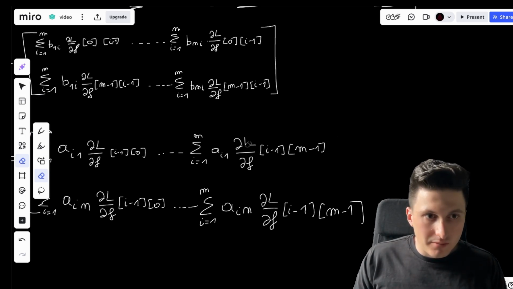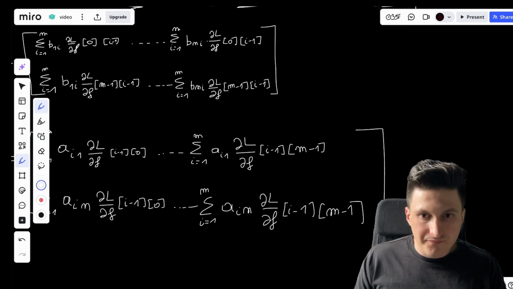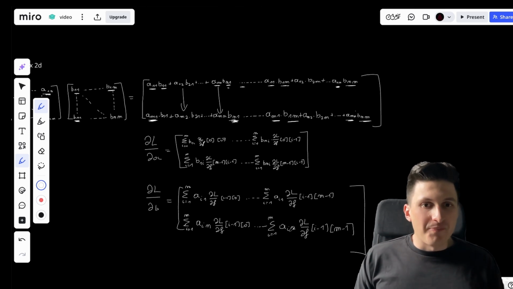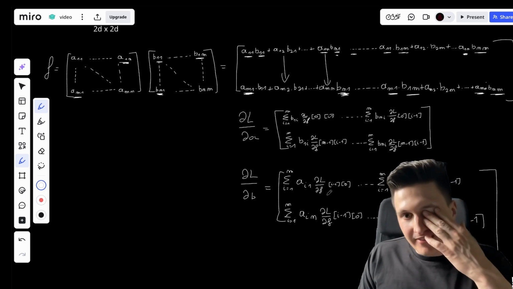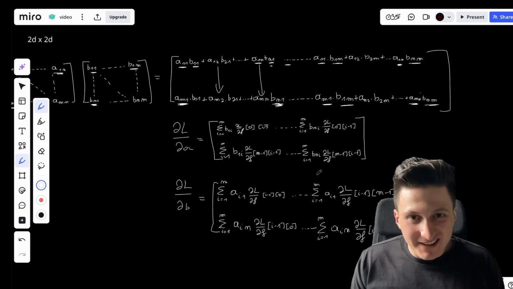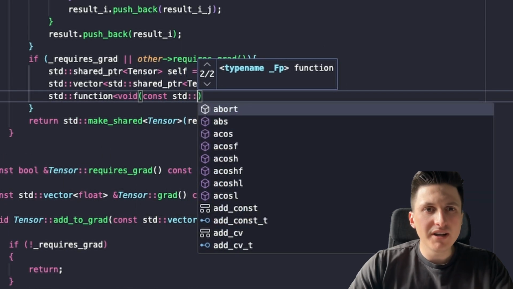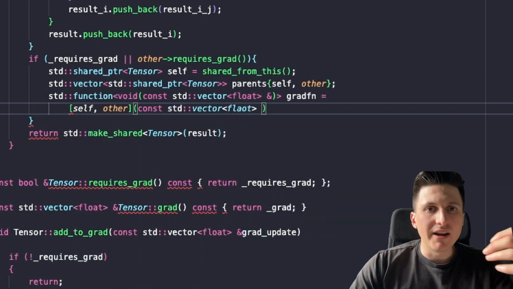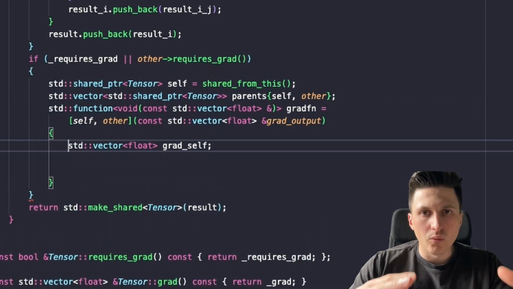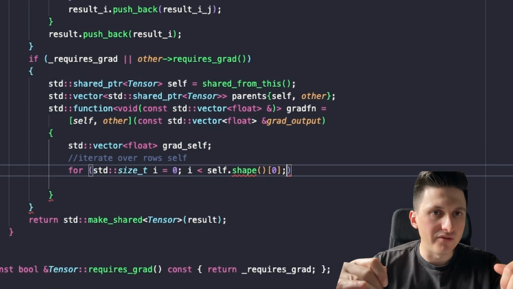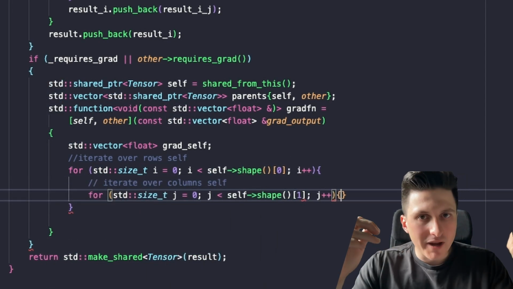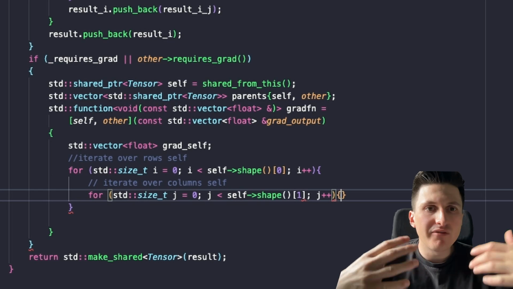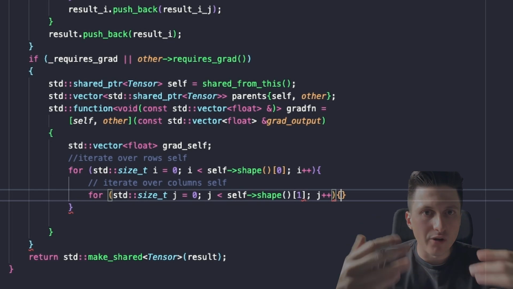Okay, let's fix that a bit. So yeah, this is basically it for all our derivations. I'm getting a bit tired of writing it all out. In the 2D times 2D case, the gradients to self and other will once again be a flattened 2D vector. We are going to calculate the gradients in row major order, so this means that we first iterate over the rows and then over the columns.